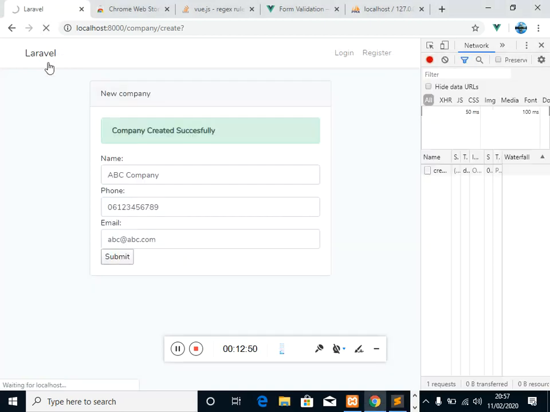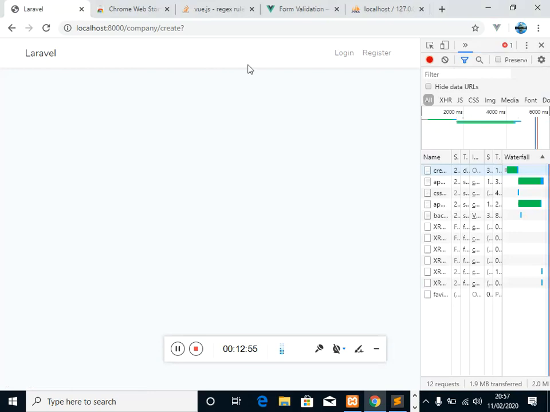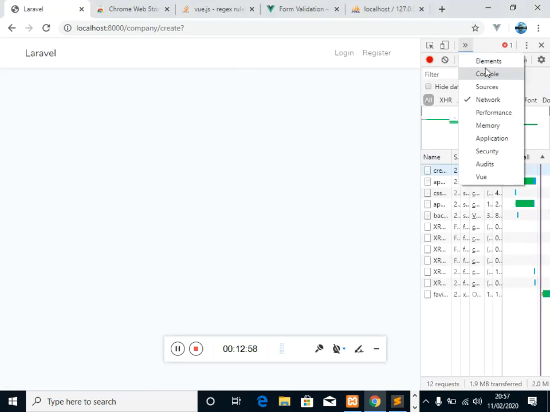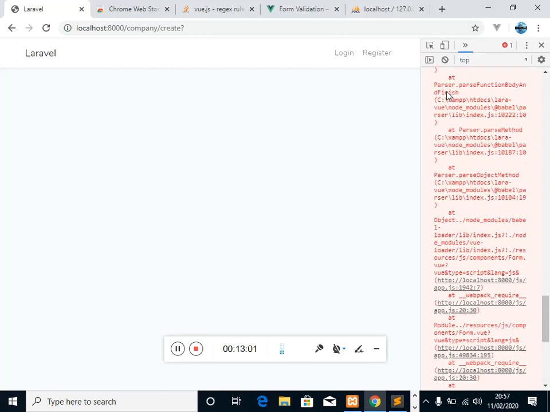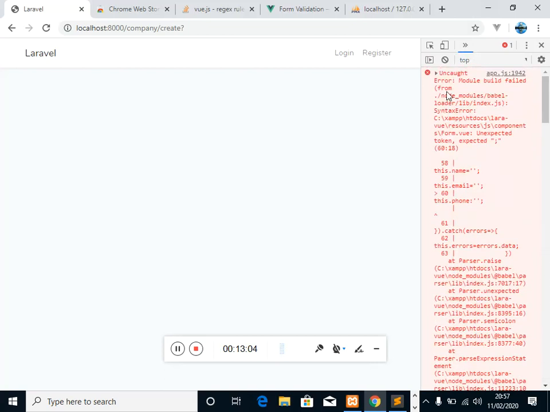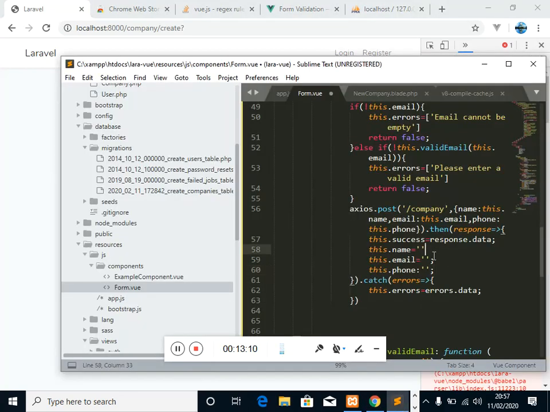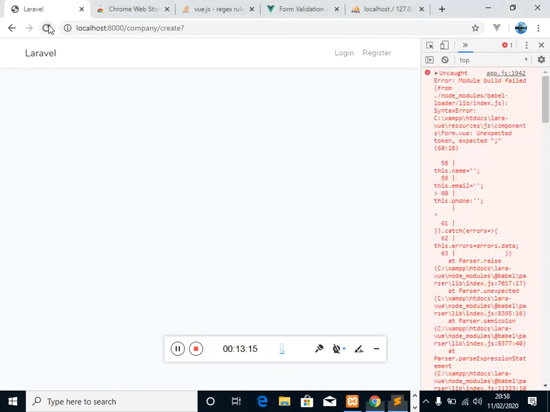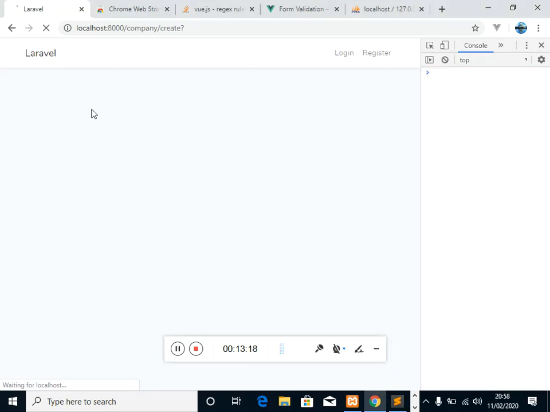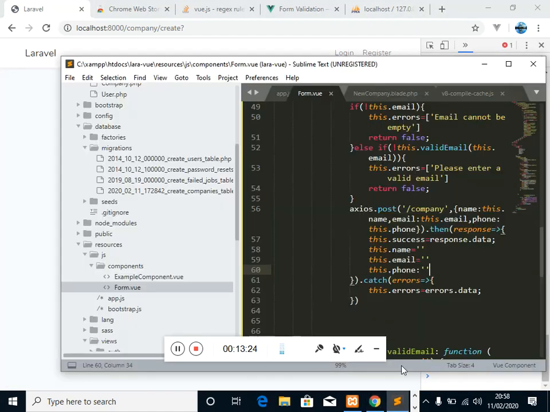So let us refresh. Okay, we have an error. Console, I think the error is created by the semicolon, so let me remove them and leave them like that. We see if it will be okay, or if we still have an error. We still have an error, so we can put comma. Don't know if that is okay also.